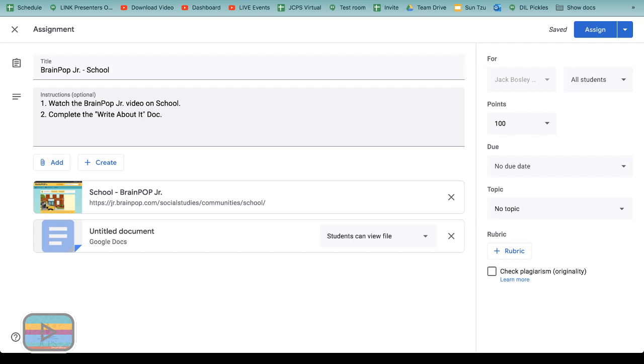So I've got my 2 parts there, my BrainPOP Jr. video, school. I've got my doc. Down here is a really important part, though. It says students can view file. If I leave it like this, Jack, what's the problem? So if you leave it where students can view file, they can't actually type on that. They can only see it, but not edit it. And that's where you get all those requests from kids asking for access and that kind of stuff.